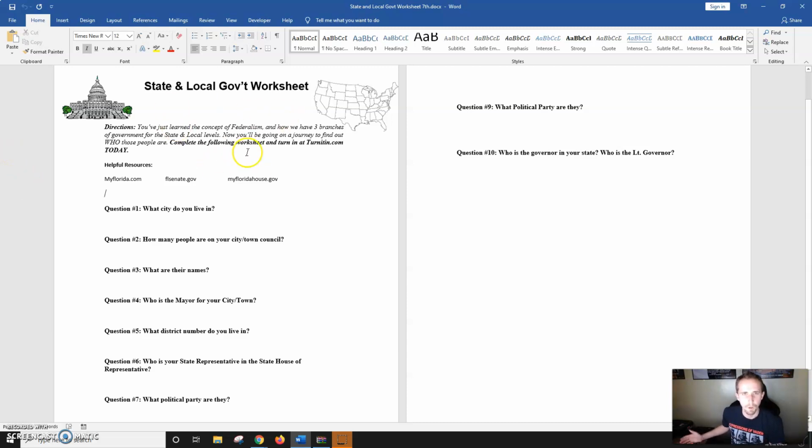So what I would do is open up this worksheet. You'll notice there are some questions you have to answer. They're all scattered here, and I'll go through the state ones first, and then we'll move on to the local ones and what you have to do for that. You have three websites here: myflorida.com, floridasenate.gov, and myfloridahouse.gov. Any one of these will be perfectly fine, but if you somehow don't find the information, make sure you utilize all three.